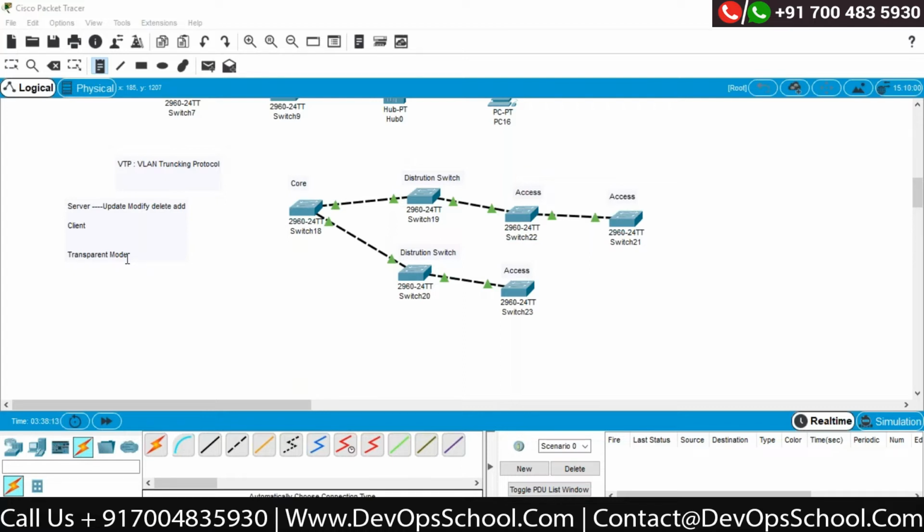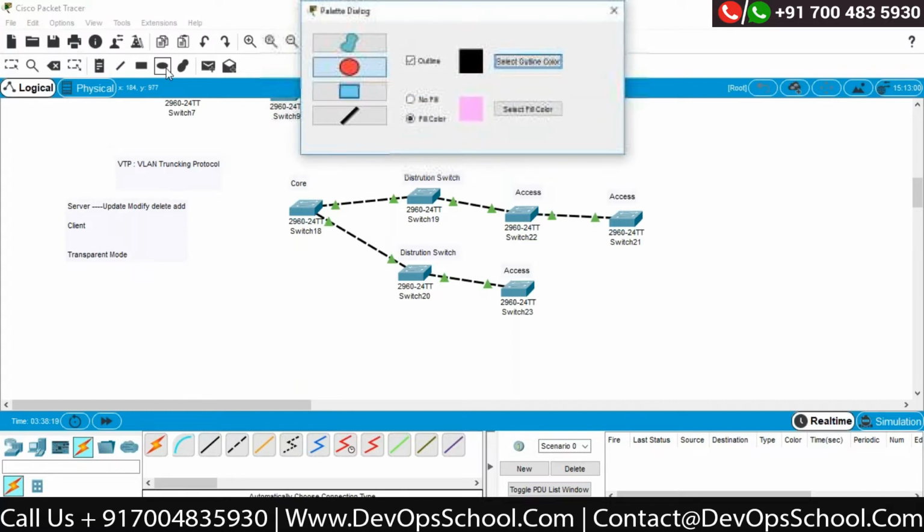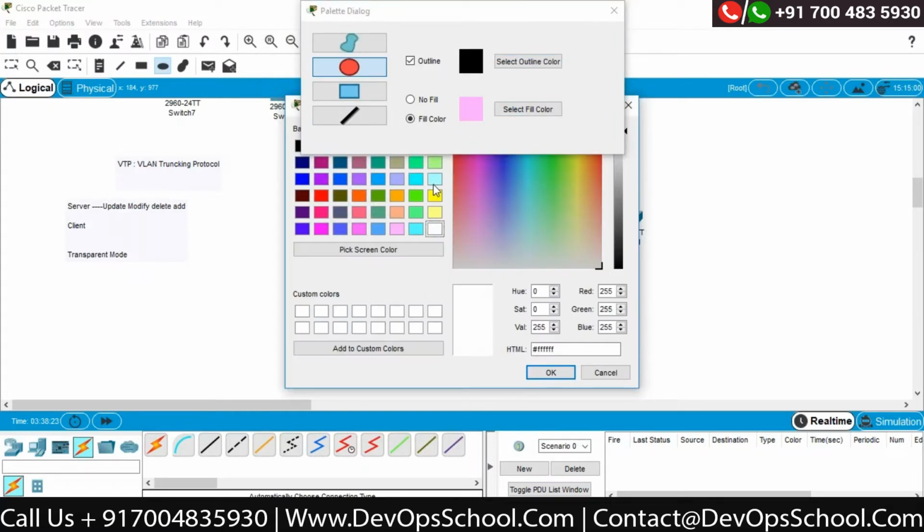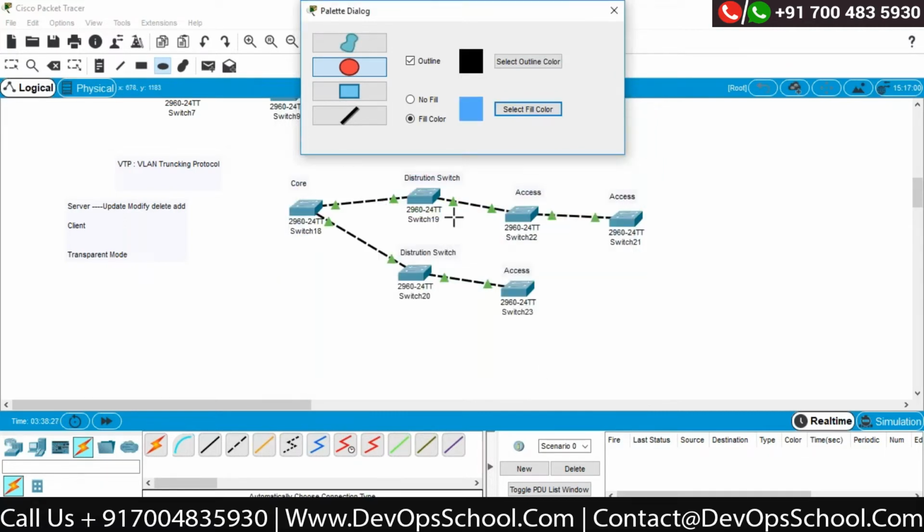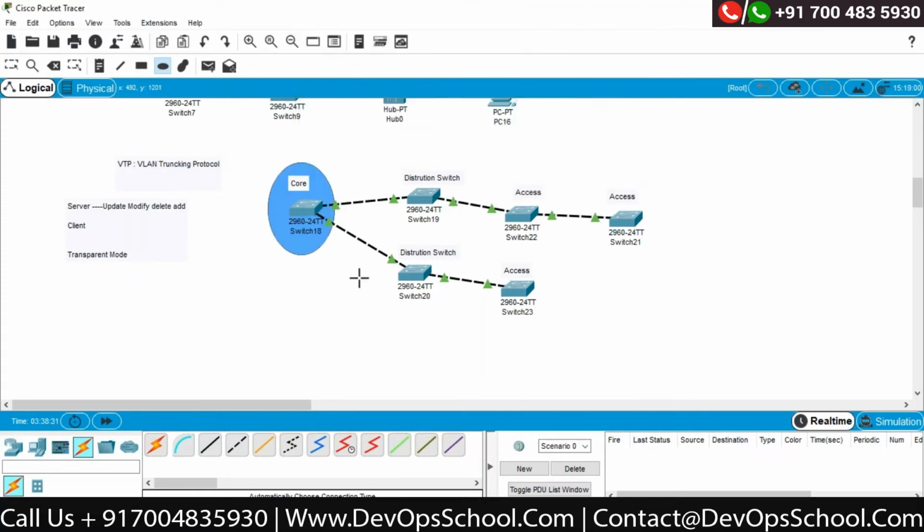One more interesting thing I am going to explain before you do the configuration. You have to provide a domain name while configuring your actual VTP. Remember that. Now, a domain name is nothing but a single entity.